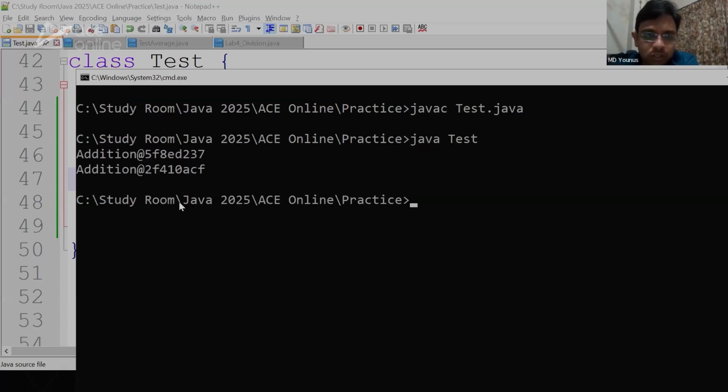So now if I run this, you can see here that this is the address or the hash code for x, and this is the hash code for y.